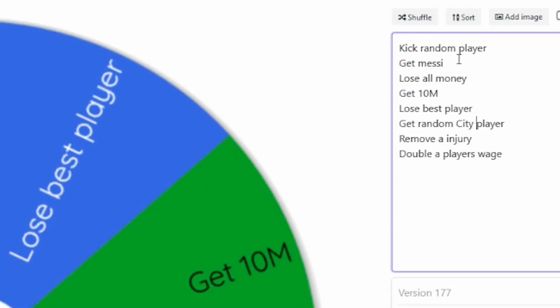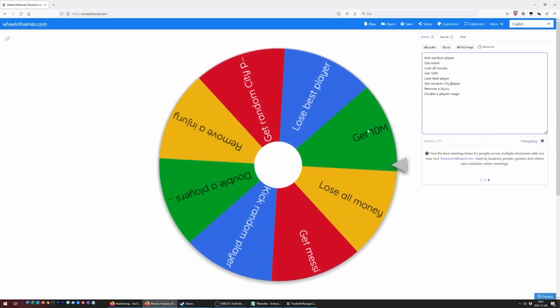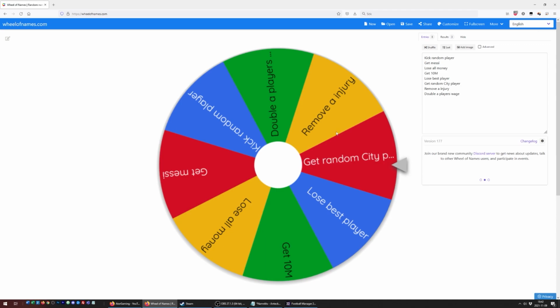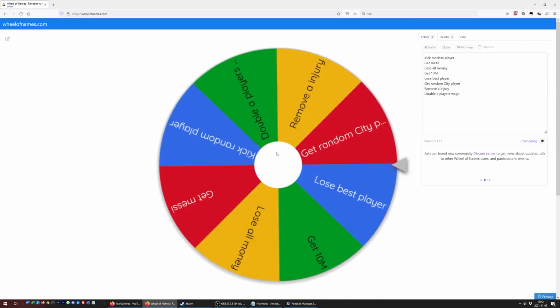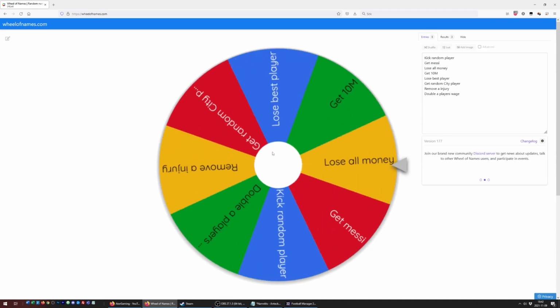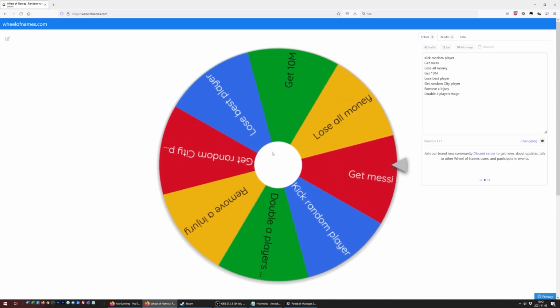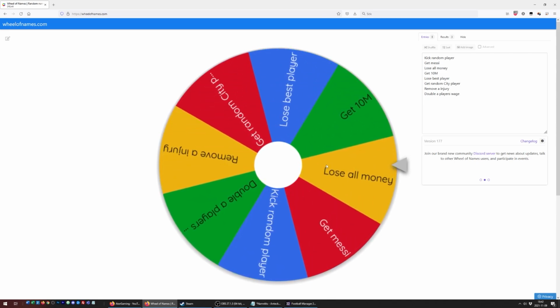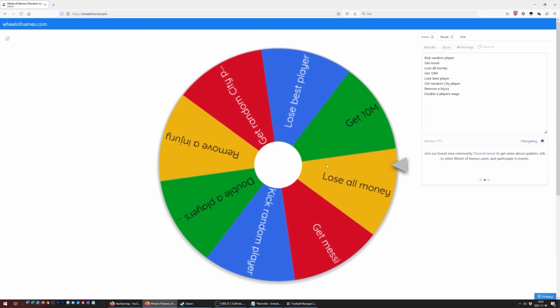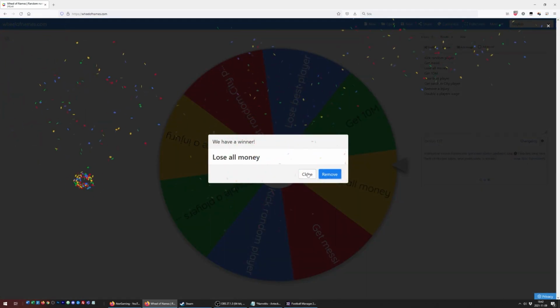Here I added stuff like kick random player, get Messi, lose all money, get 10 million, lose best player, get random City player, remove an injury, double a player's wage, and so on. You could probably fill up this list with 10 more things or something like that. And then at the start of each month, you spin the wheel and see what happens. And this was not the best spin, because we just lost all our money.